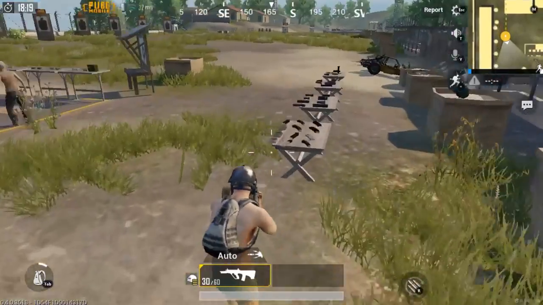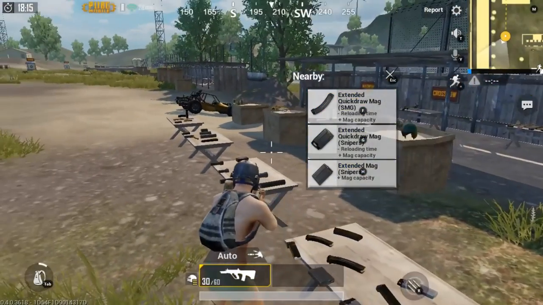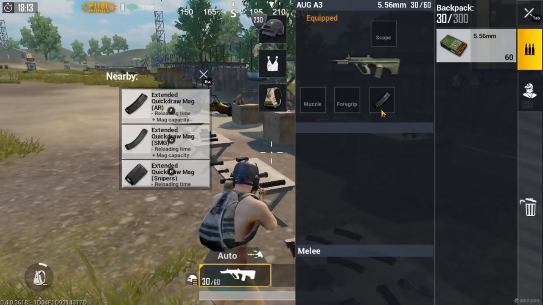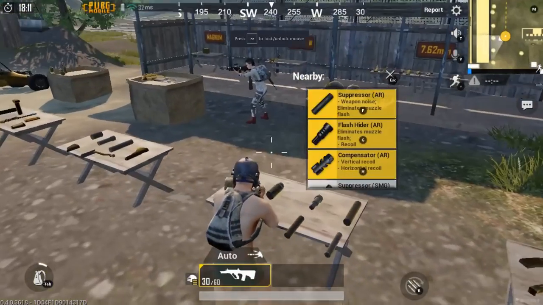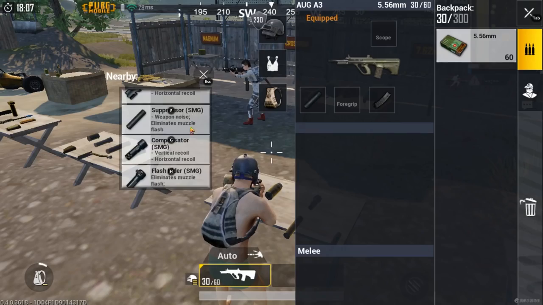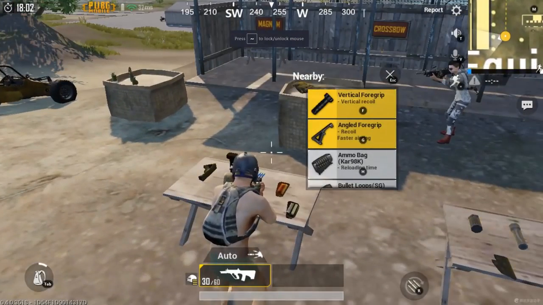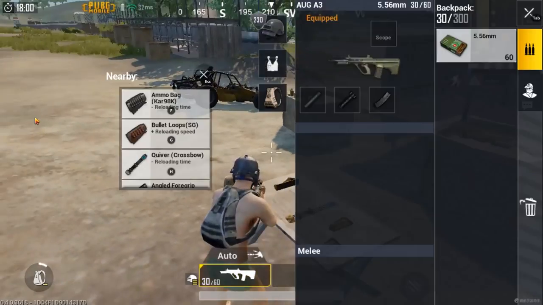As for attachments, let's go pick up some attachments. We've got the extended quick draw. Of course, that'll immediately equip it to your AUG. Then we've got things like the suppressor, which immediately gets attached, and you can add something like a vertical grip, and that gets attached as well.